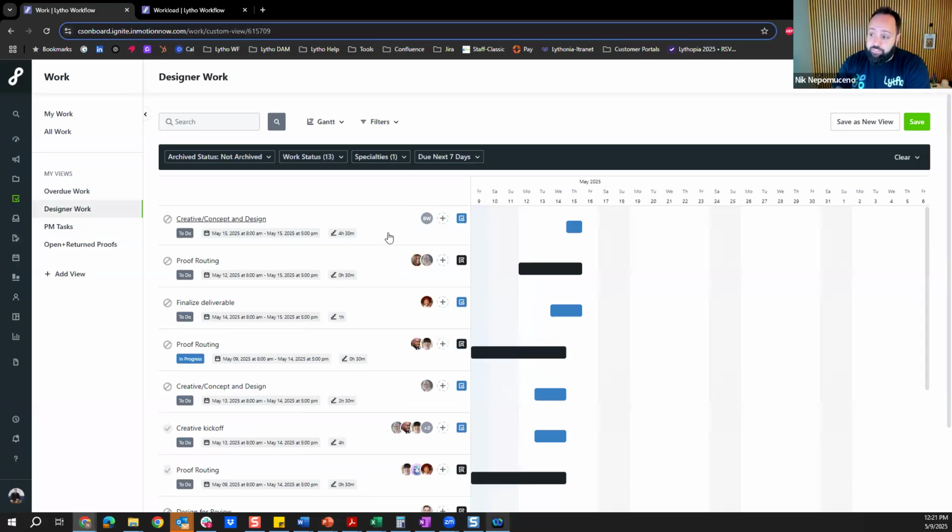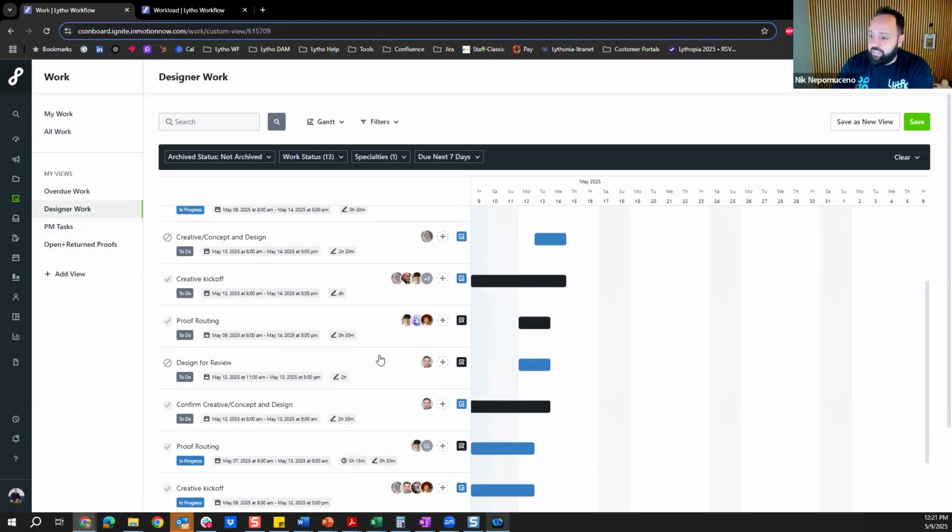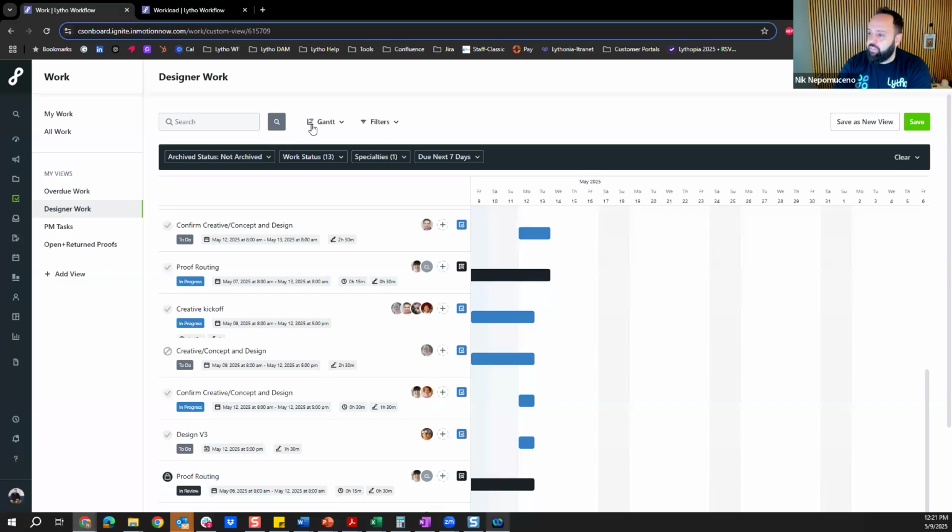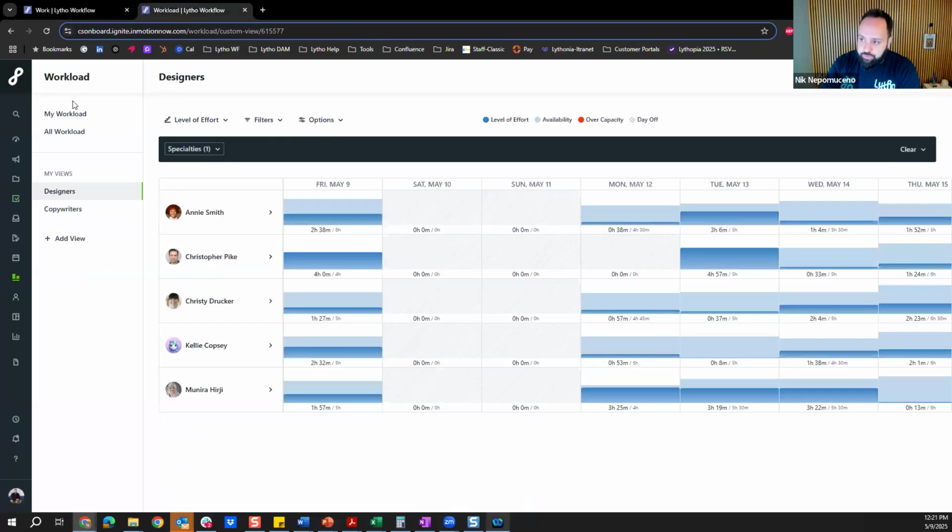But if we're going to be real here, if I'm going to look at my designer's work, there's a better place to look. This is not the only place that I can see how much work they have and what they're working on. I can come to my workload view. Before I dive deep into here, let's see if there are any questions, anything that I can address.